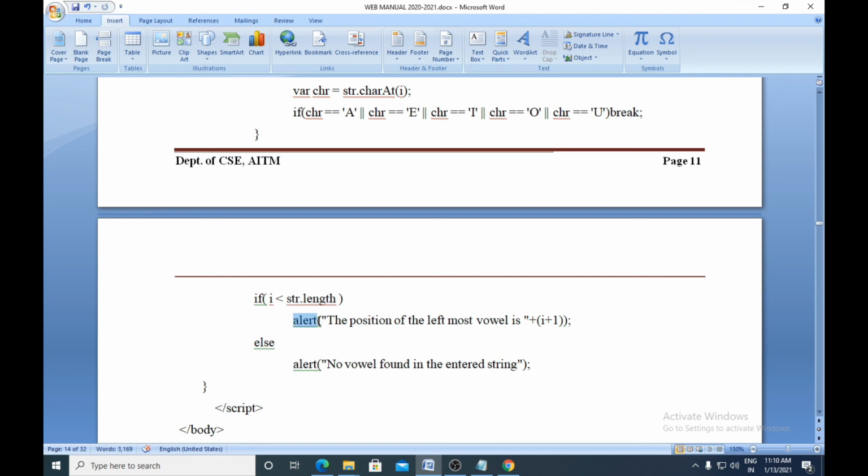Then what will it print onto the window? On the window it will print the position of the leftmost vowel is. It will not print that vowel, it will print the position, in terms of index. And why I plus 1? I plus 1 because you have started I with 0. You cannot show the position as the 0th position like that. An array usually starts with 0, but we need not count from 0. We have to count from 1.